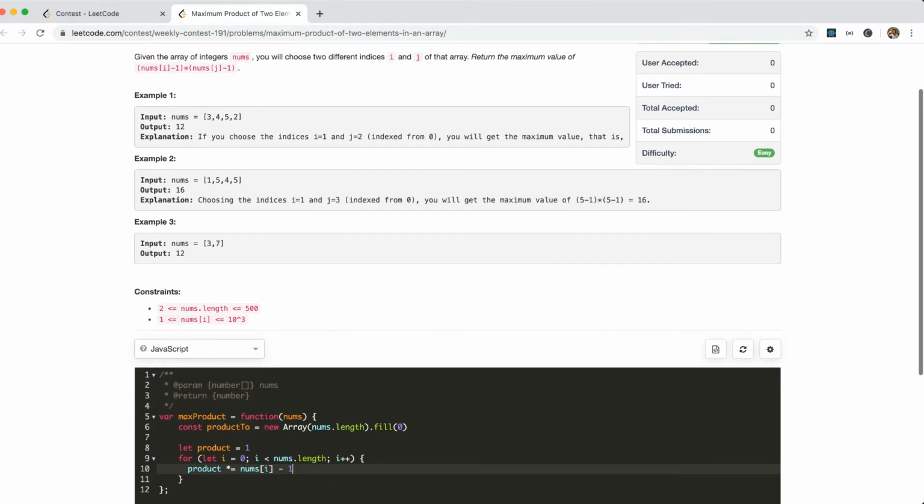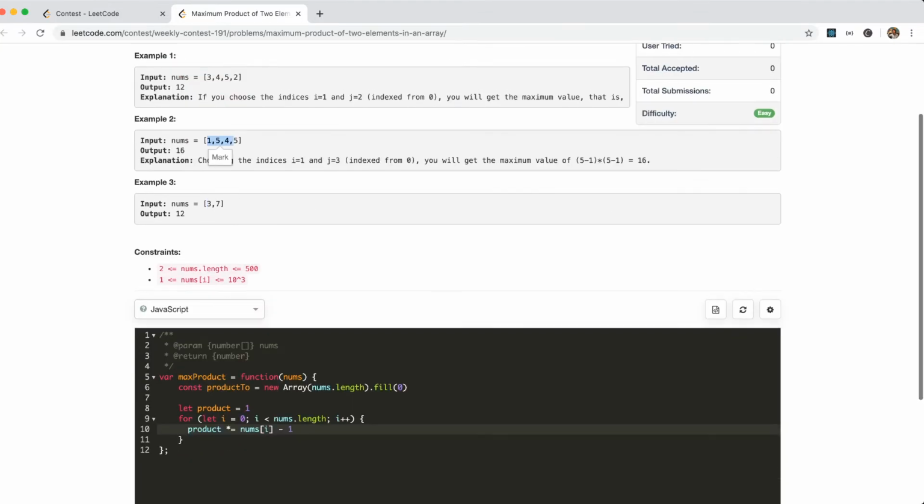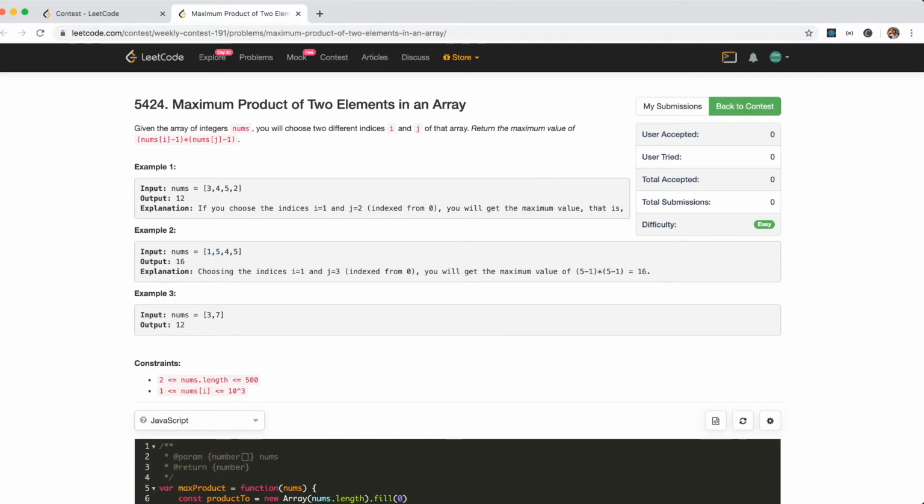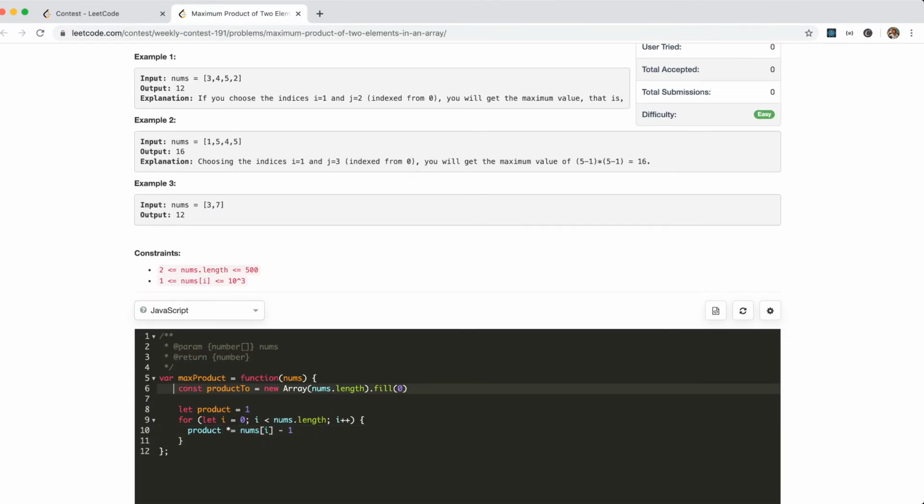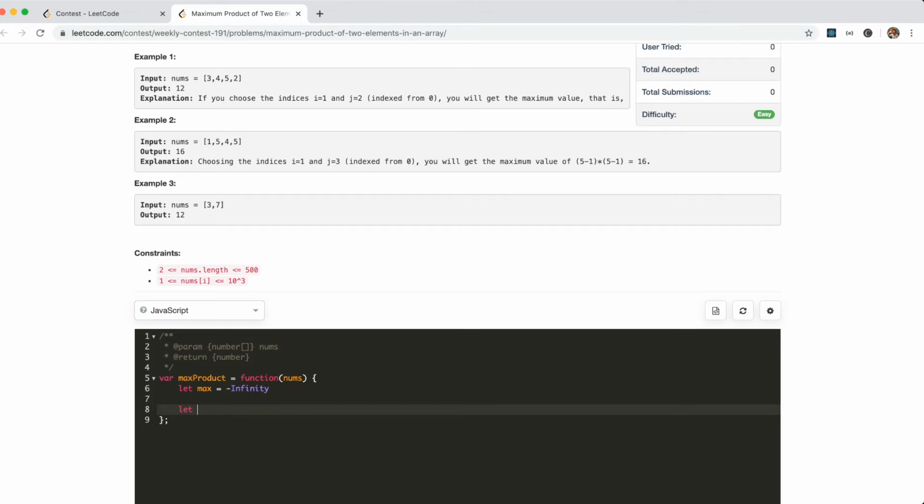Wait a minute. Two different indices. No, I made a mistake. These are two elements, not the two subarrays. So yeah, sorry, I made a mistake. Okay, let's just first try to use brute force to see. Let max equals minus infinity. Oh, I'm sorry. I'm so sorry.